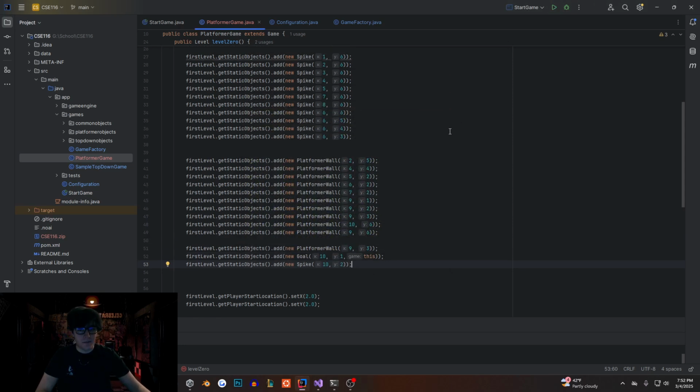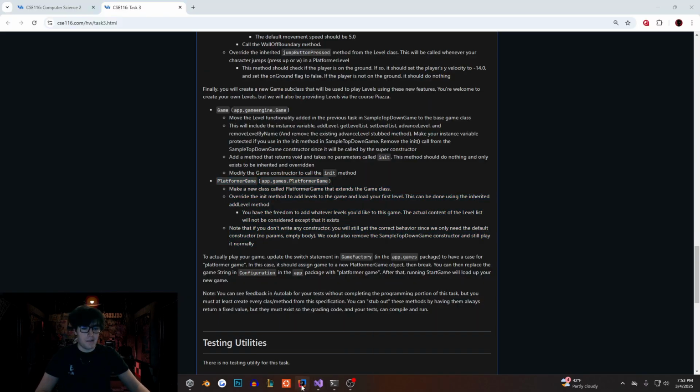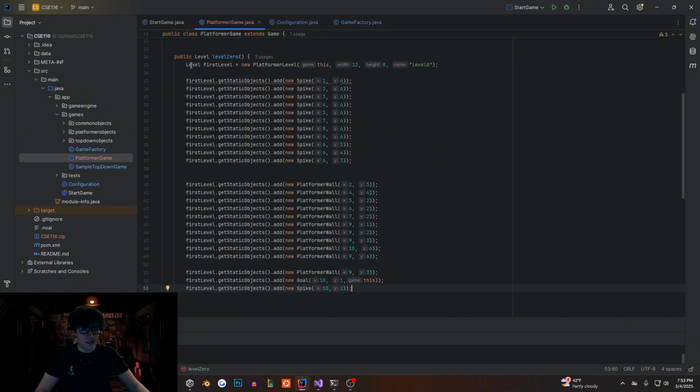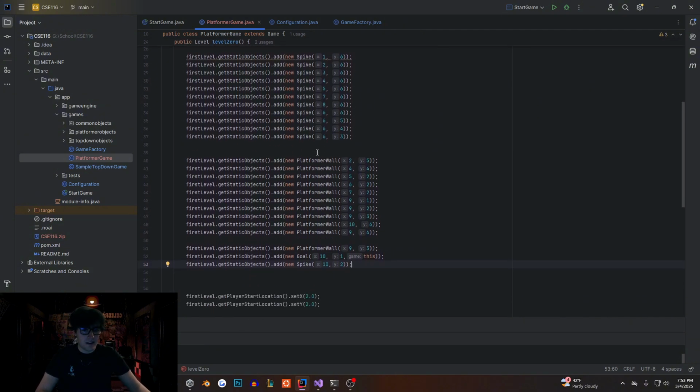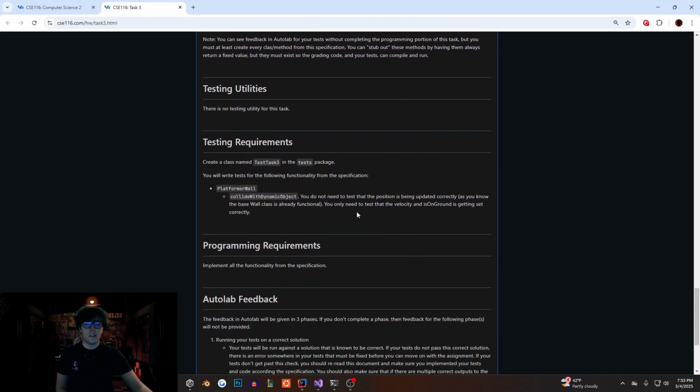And then you want to add this level and set it, just like you would in sample top-down game. I'm not going to scroll up because it's just some little implementation, but you guys should be able to do that on your own after that. And if you wanted to use my level, you could copy this and play it. So that's pretty much the task, guys. And then the testing requirements are just testing platformer wall, that's the thing where, okay, if I'm overlapping on the X, set my Y velocity to 0, make me grounded. It's your only testing requirement.